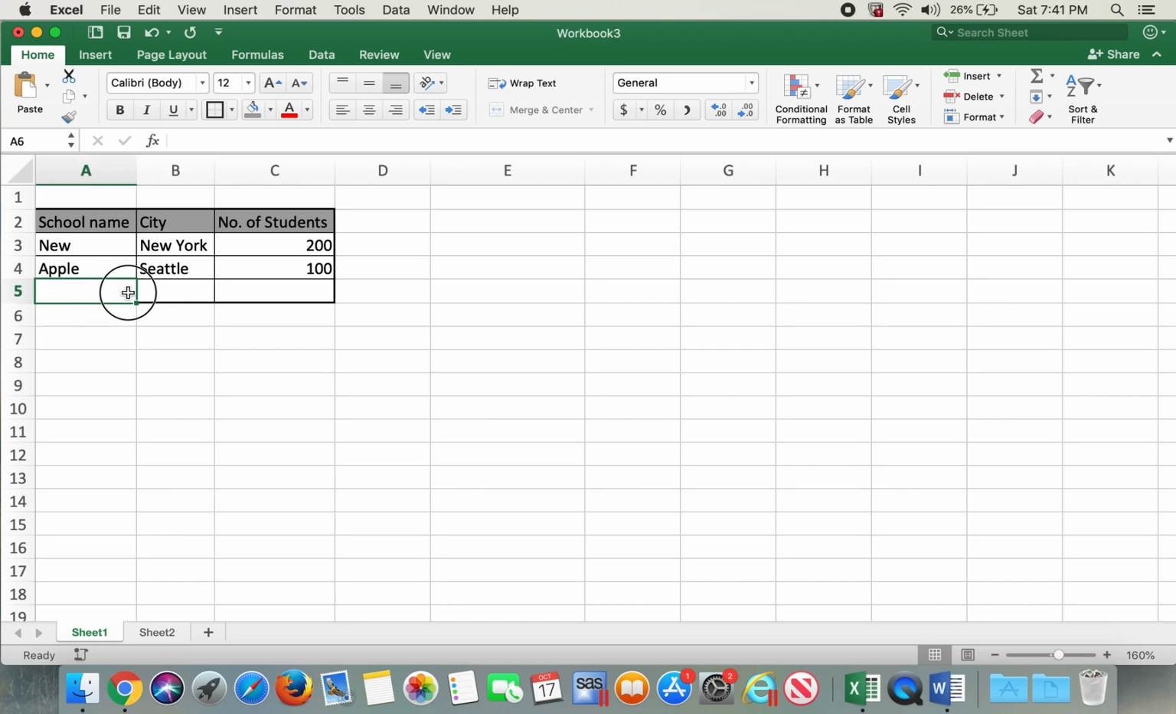Let's put total over here. There you go, total. And then I'm going to combine these two cells. In order to do that, you can do merge and center, so that these two cells combine and there's no more line between them, and there's total over here.